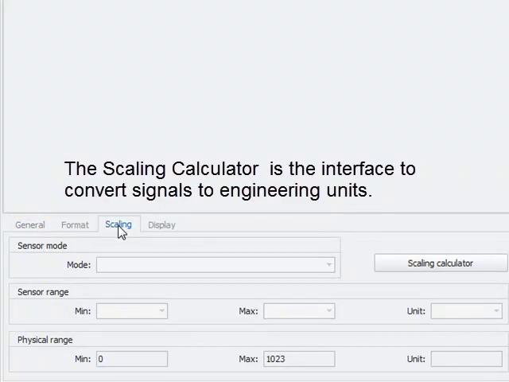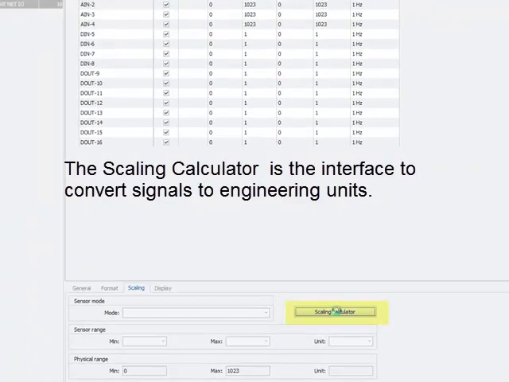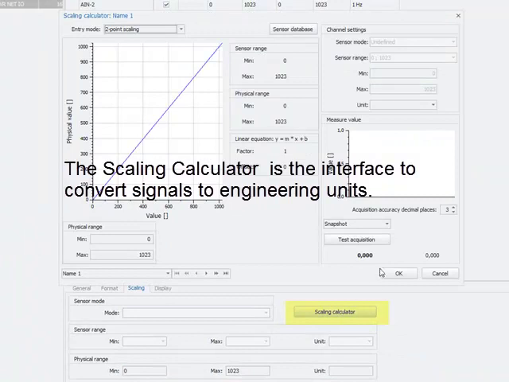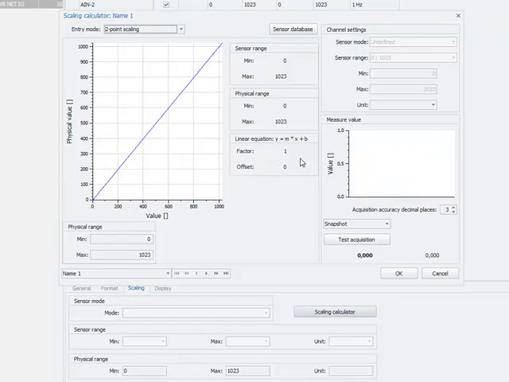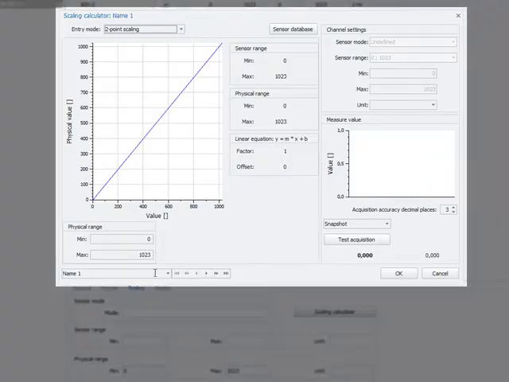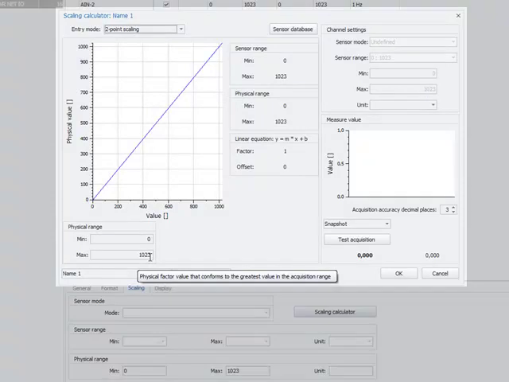On the scaling tab sheet, you can use the scaling calculator to change the electrical signal into engineering units for the analog inputs. For example, the AVR board is converting a 0 to 5 volt analog input signal into a value of 0 to 1023.